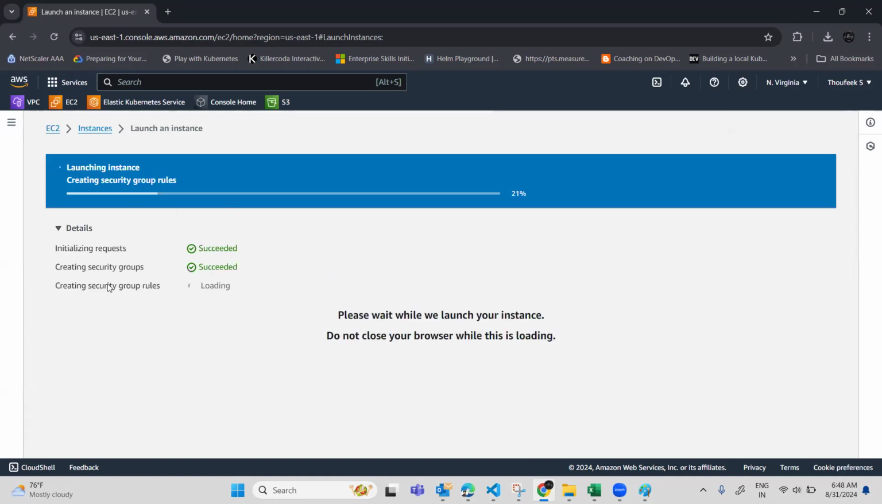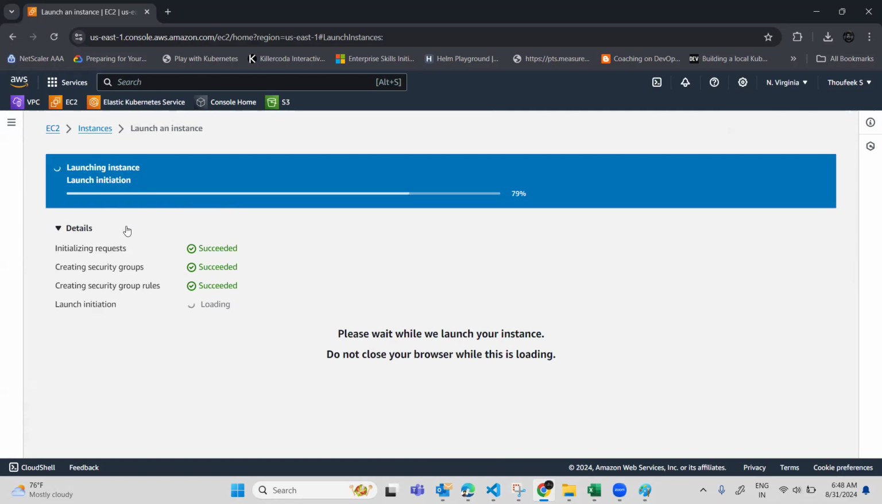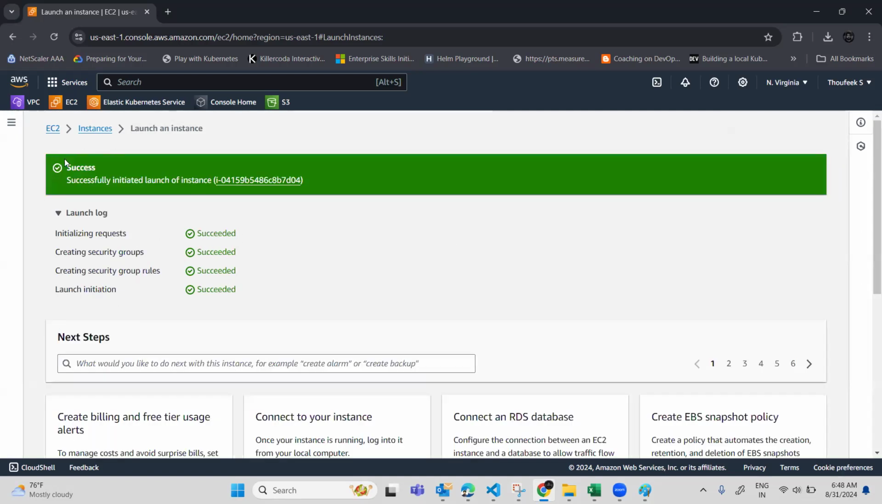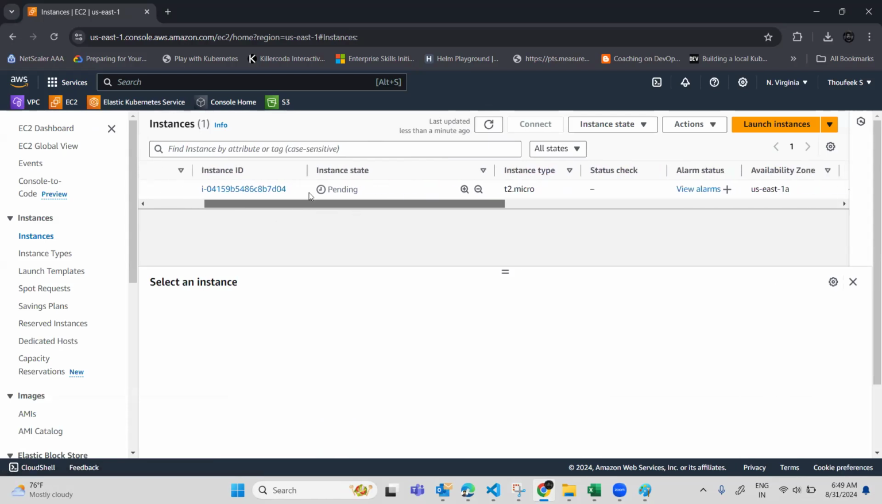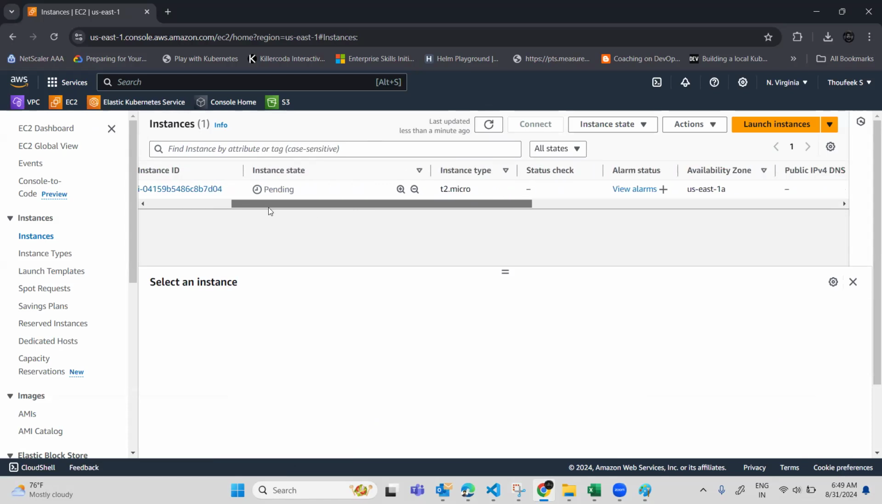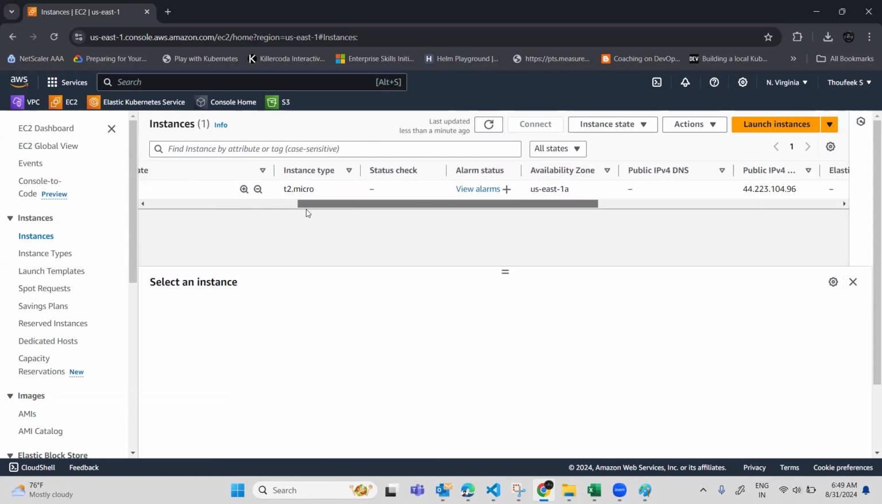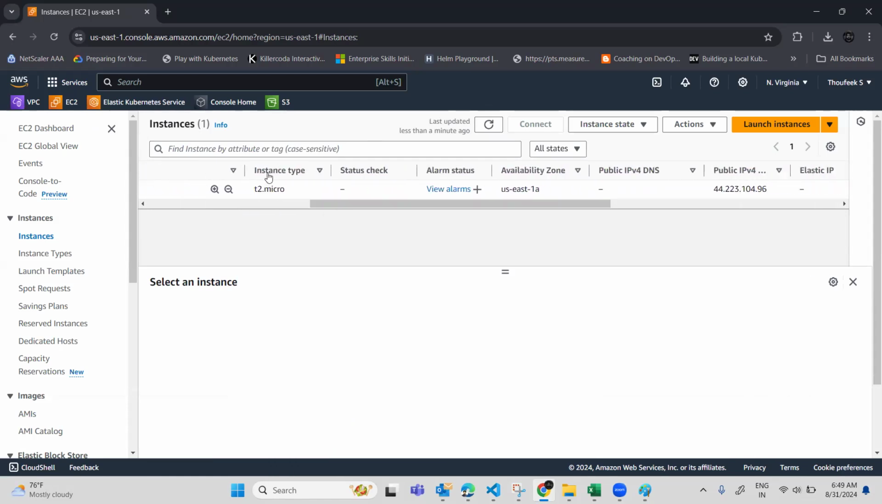Within seconds, we can see the machine is up and ready in our dashboard. Now it's succeeded, everything is fine. Then go to instances again. See, the server is shown here. Here the instance ID is there, which is a unique one. The instance state is still pending. It will take a couple of minutes, I think. Then we can see the machine details here.